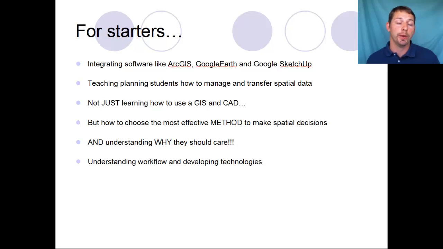So as a carpenter, when I go to make a cut, for example, it's important to me to know which saw I need to use to make the right cut. This is very similar to using the correct method or the correct software in order to meet whatever it is the students are trying to do. So what we're talking about is teaching planning students how to manage and transfer spatial data, but not just learning how to use the GIS and CAD. How to use the most effective method to make the spatial decisions, and understanding why they should care.